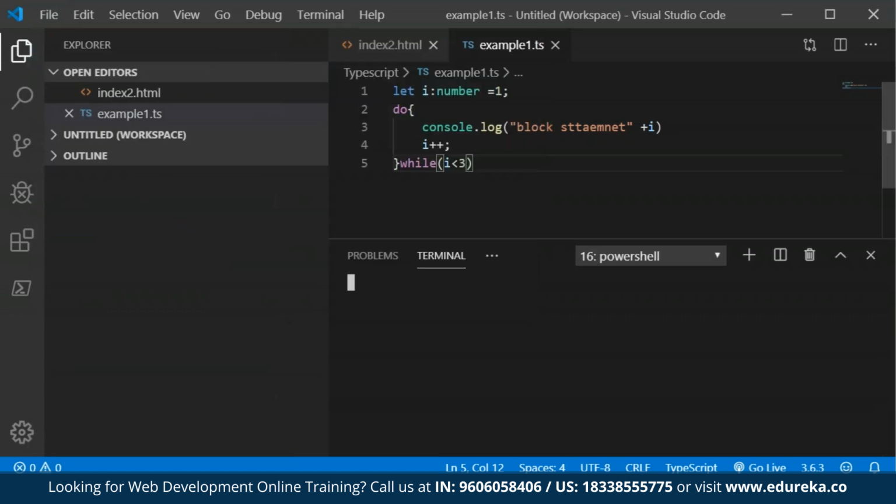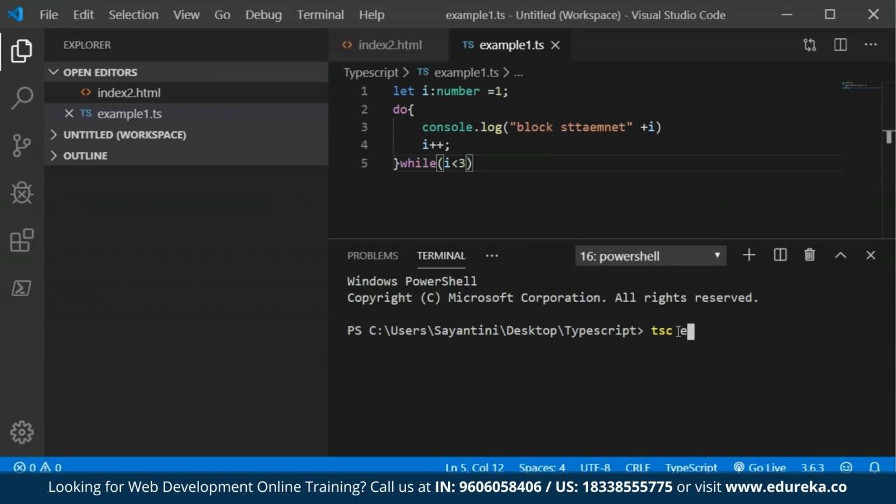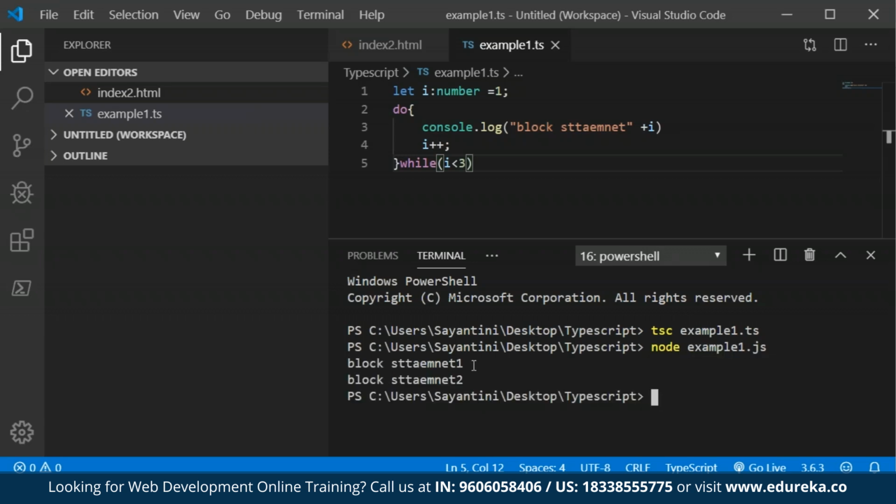and go to the terminal. Here we will compile this TypeScript code and convert it into JavaScript. Once this is done, we will look for our JavaScript code, which is nodeexample1.js. You can see that the statement has been executed 2 times, because I've given that the i value should be less than 3 and I've also initialized the value for i as 1. So it did not start from 0, it started from 1 and 2, and it printed two different statements here.